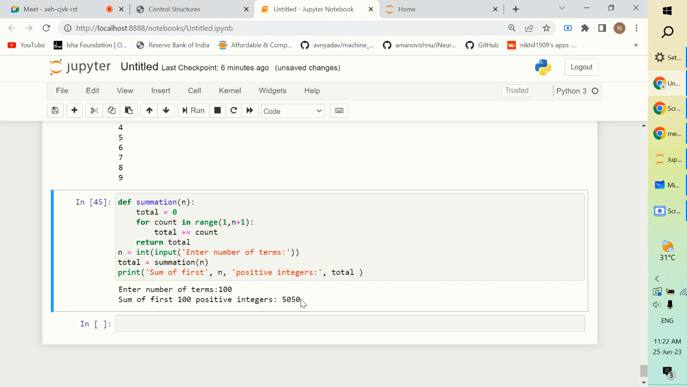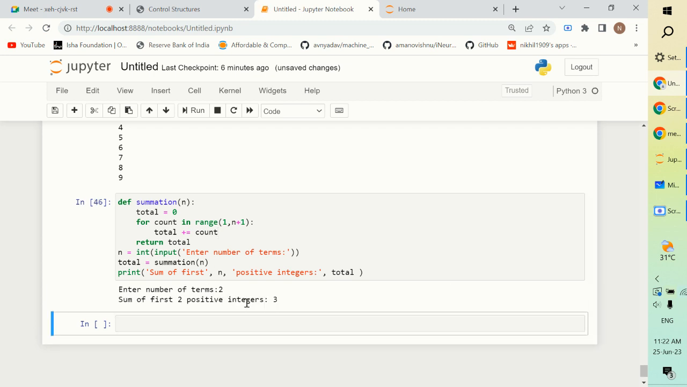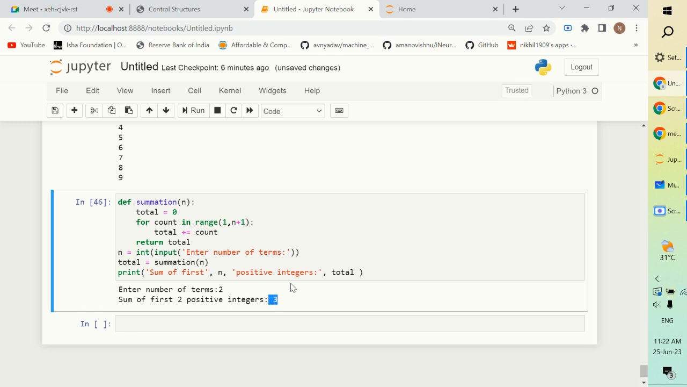is 5050. Okay, sir, try entering 2 once. Once 2, the sum of first two positive integers is 3 only. 1 plus 2 is 3.